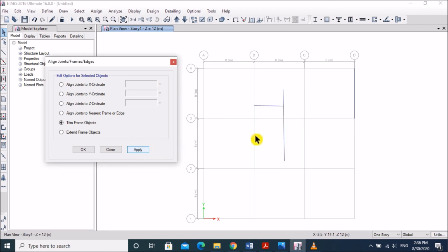Then apply. Okay, friends, that's how we use editing commands in ETABS. These are the most frequently used and very helpful when we design in ETABS, right?